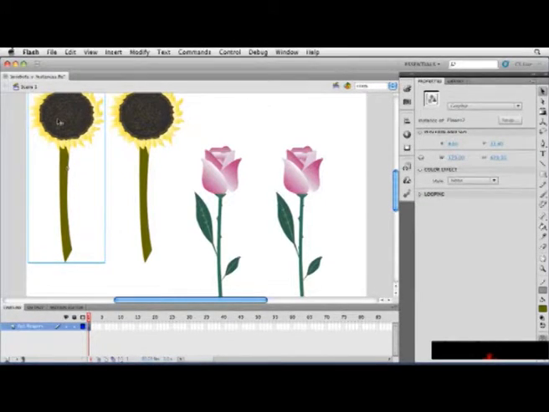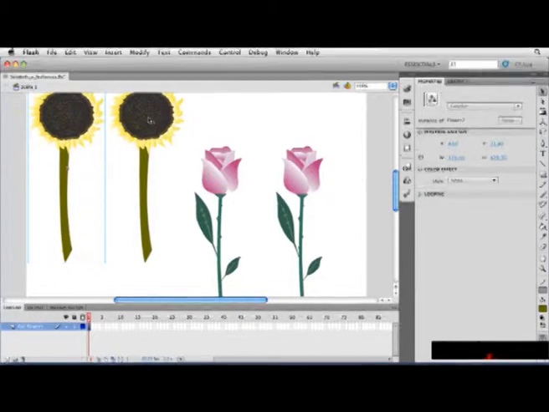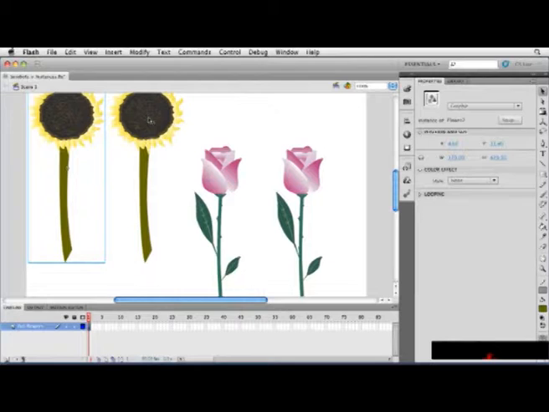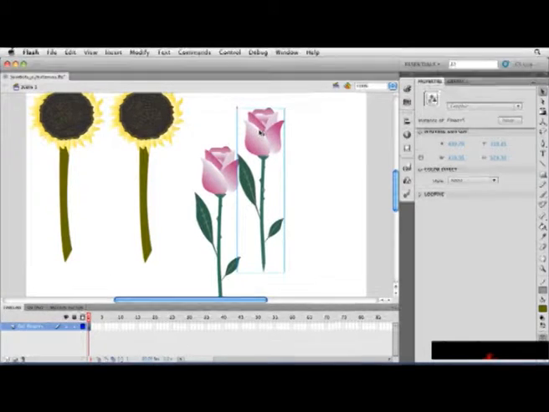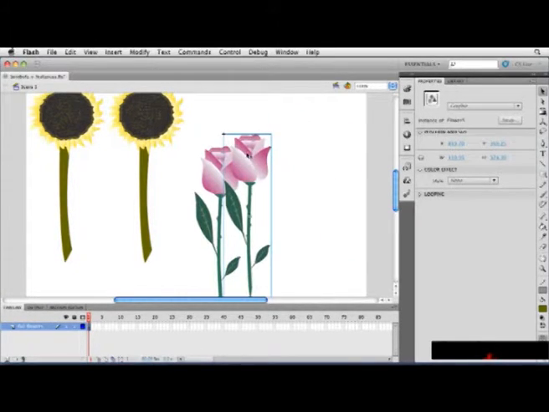So when I just changed the sunflower, you'll notice that the other sunflower that was on the stage updated as well, because I edited the symbol and not the instance. Things that you can do to the instance include moving and rotating and scaling.